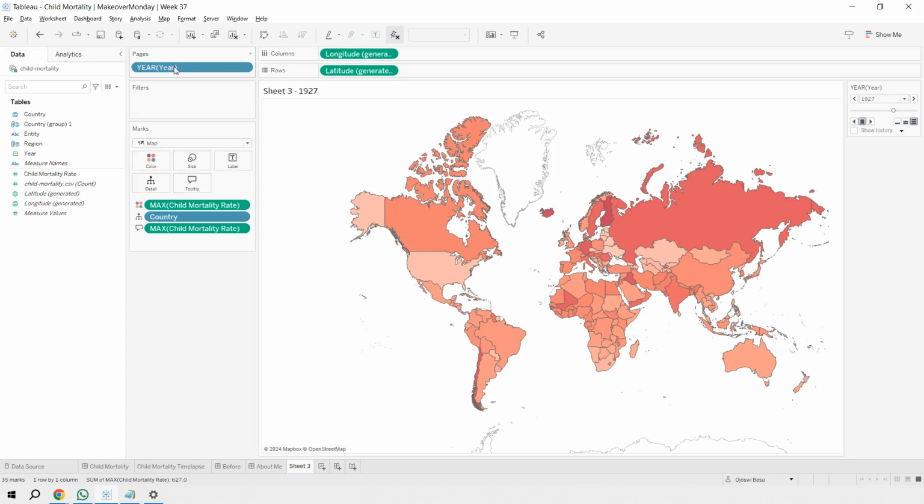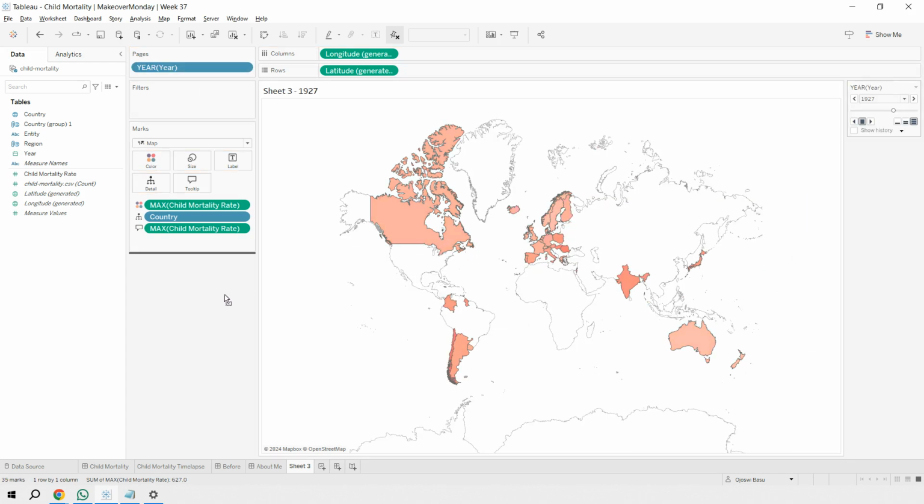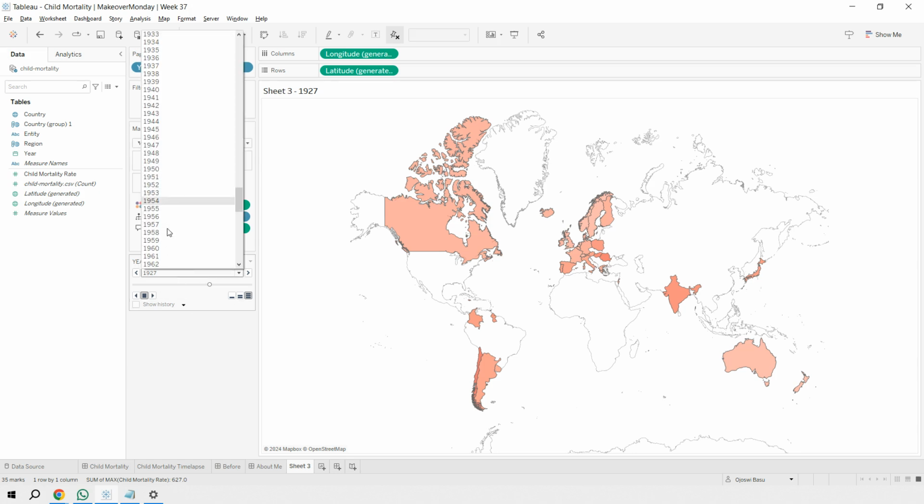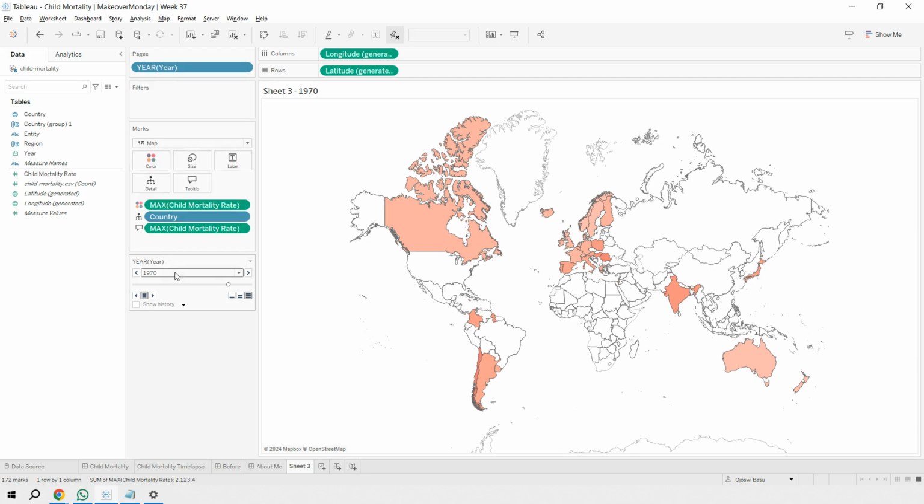I dragged year into the pages for my animation, the time lapse. Set it to fast. I know 1985 was the time when all the countries came into the data, so I picked 1970 just to give me that kind of a feel, test it out, how my colors are looking as a filled map, and it's looking good. So this map is pretty much built.